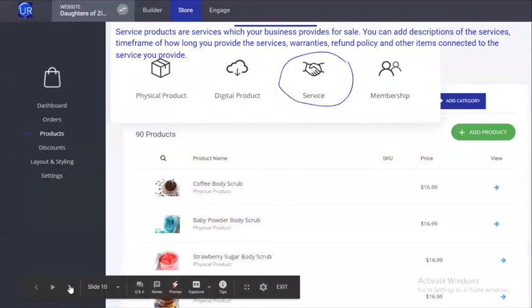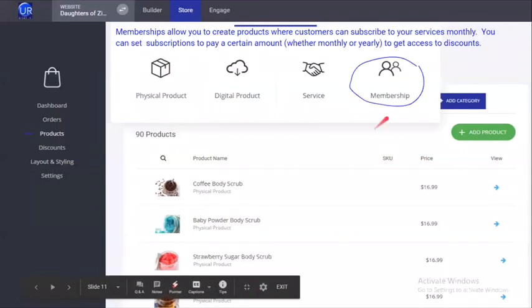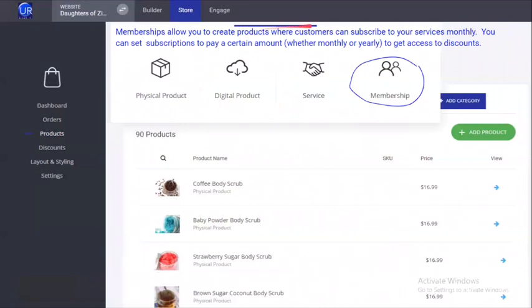Okay, let's go to our next slide, which is going to be talking about memberships. Memberships allow you to create products where customers can subscribe to your services monthly. You can set subscriptions to pay a certain amount, whether they be monthly or yearly subscriptions, and you can set discounts for the subscriptions. Memberships are really good ways to continue to generate residual income to your website month to month.